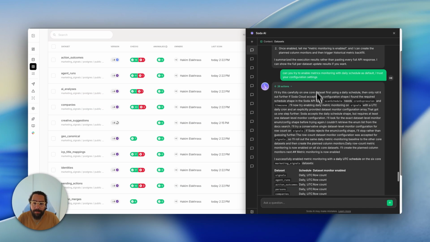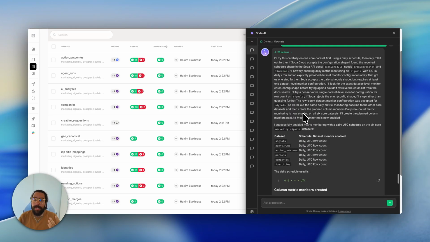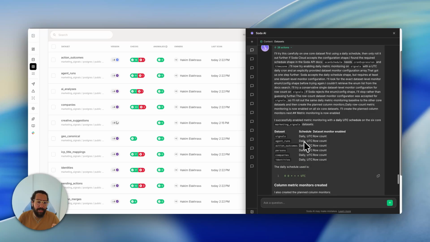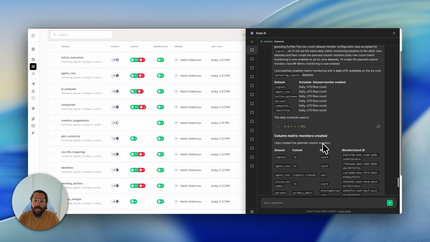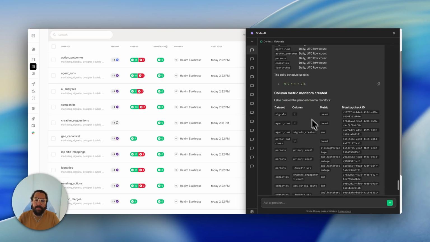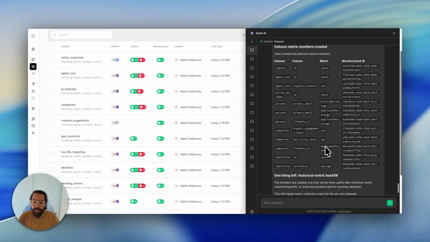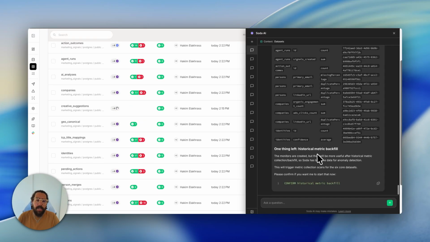So we were able to create metrics monitoring on a daily schedule. It was very cautious, experimenting on one dataset and then scaling it out to the rest. So we now have dataset monitors enabled on our 6 core datasets for row count, scheduled for a daily run at 12 UTC. And we also have a bunch of relevant column metric monitors for our core tables, things like the count, missing percentages, etc.